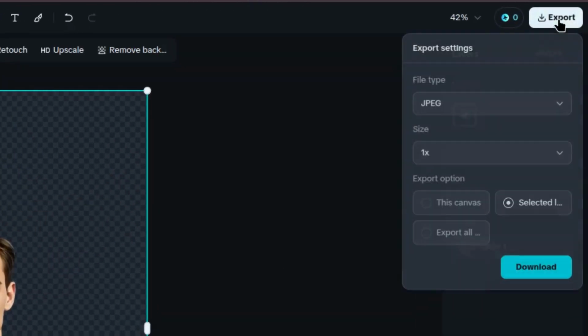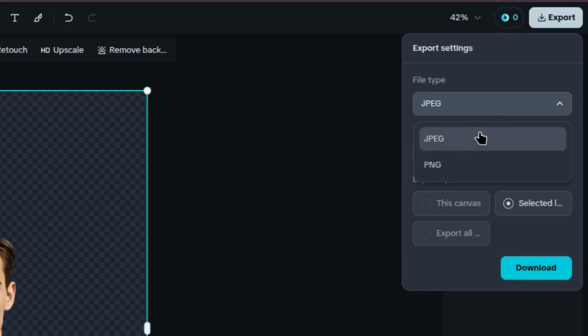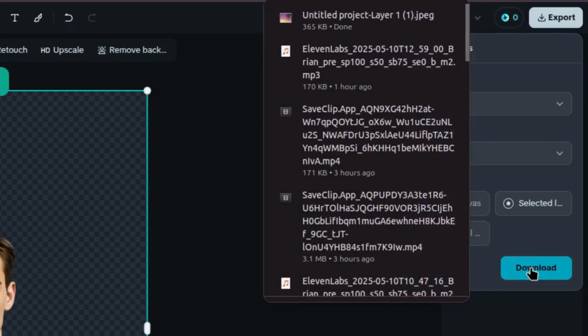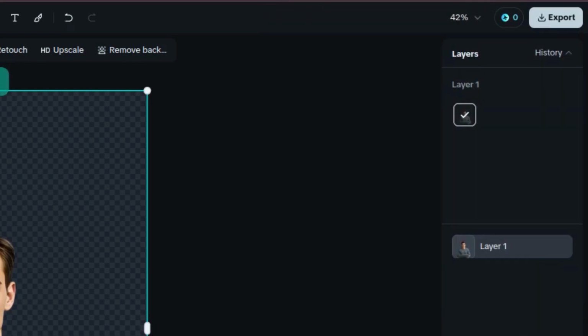Finally, once you're satisfied with your masterpiece, you'll want to export it. Clicking the Export button will usually present you with options to choose your file format, like JPEG for general-purpose images, or PNG if you need a transparent background, and select the desired size or resolution, perhaps the original generated size or an upscaled version. Make your selections, click Download, and the image is yours.